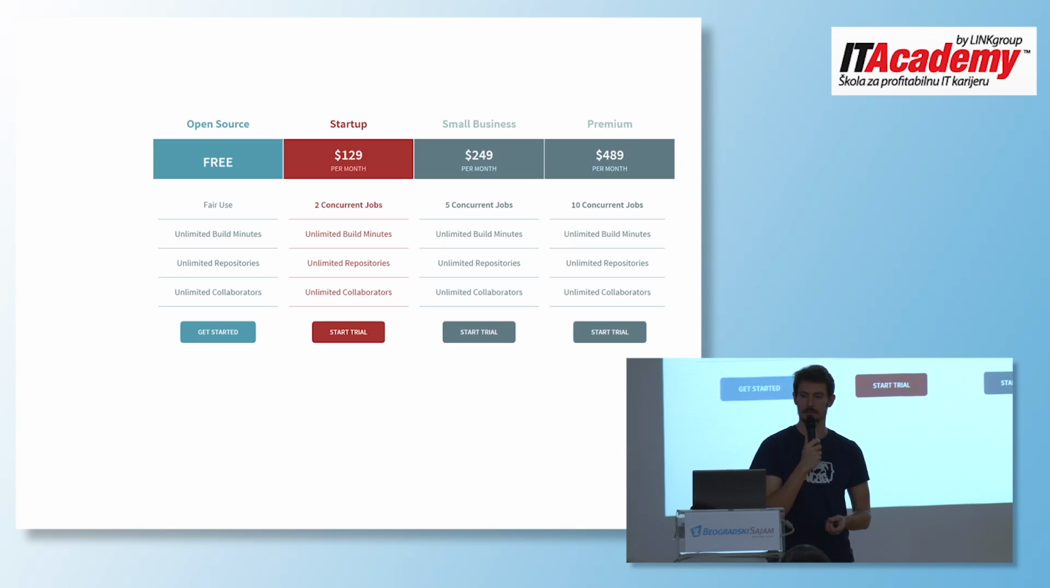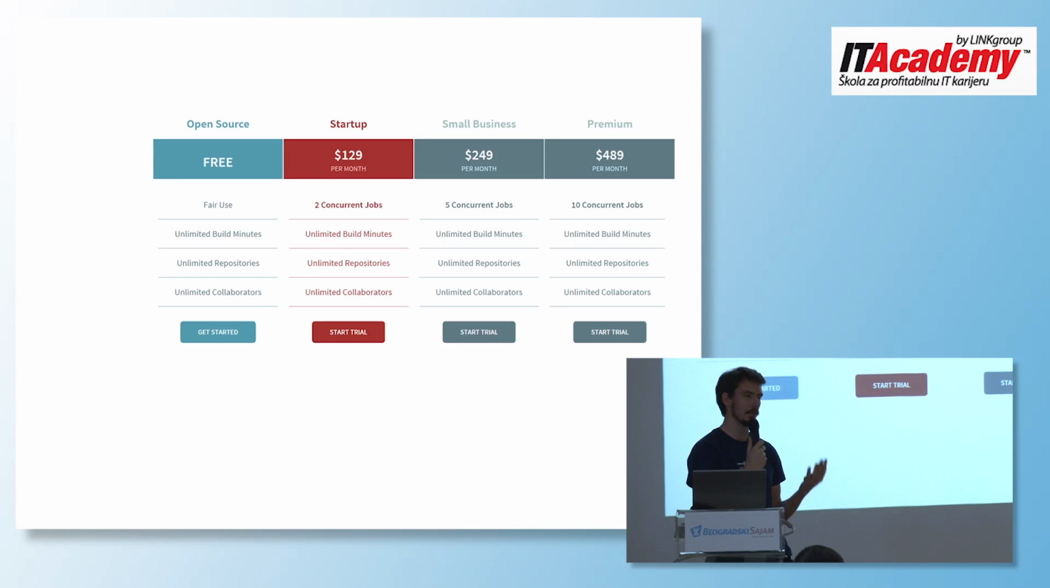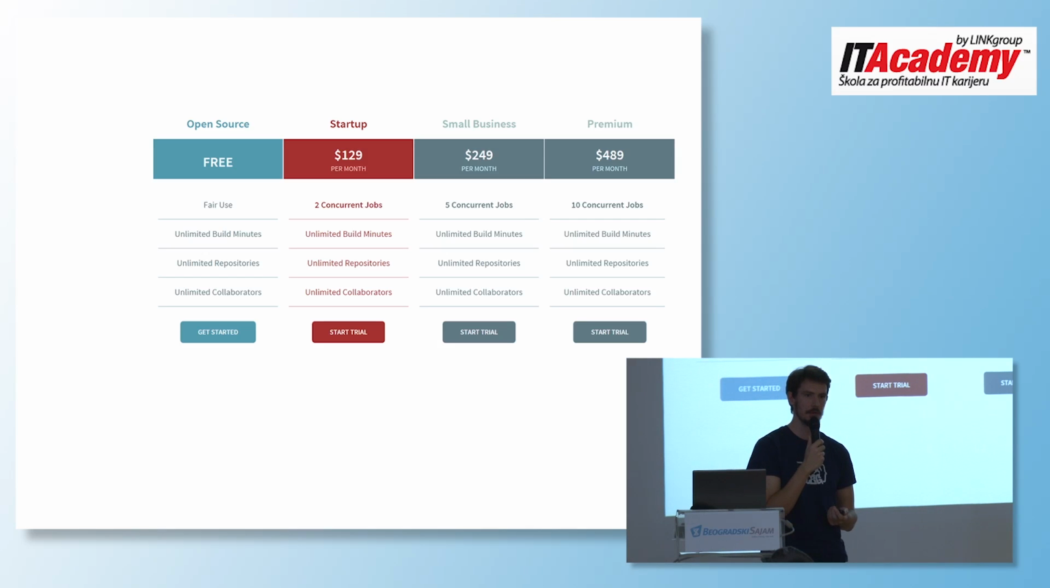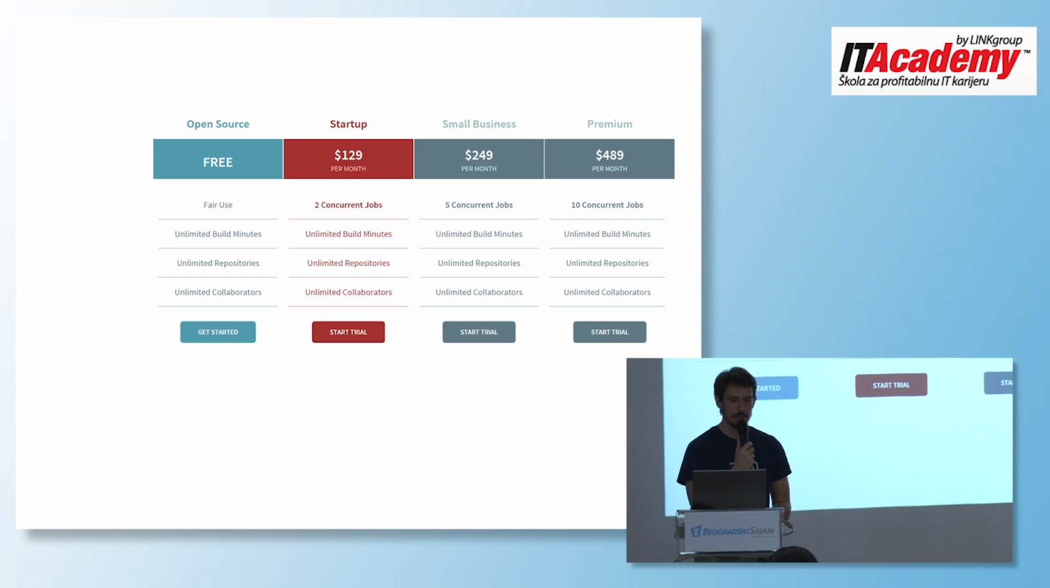It has no limits except the number of concurrent jobs which you can run. So this cheapest plan is basically good enough for most people, unless you really want to leverage the parallelization and stuff like that we saw earlier. But there are other things you can use which are much cheaper.